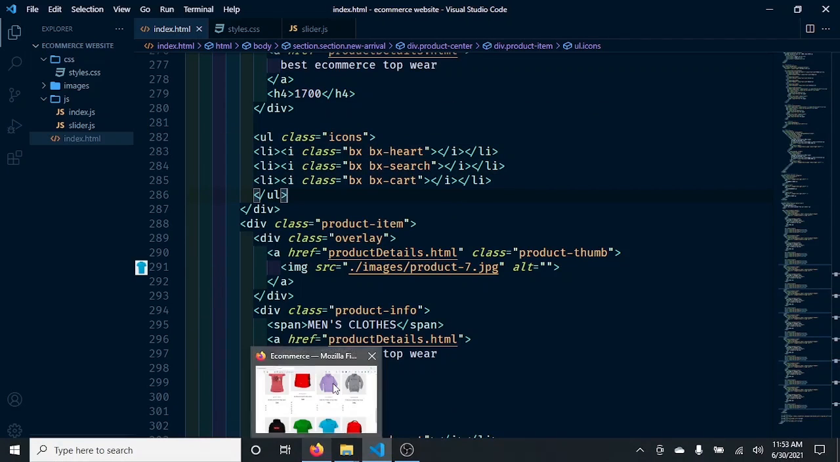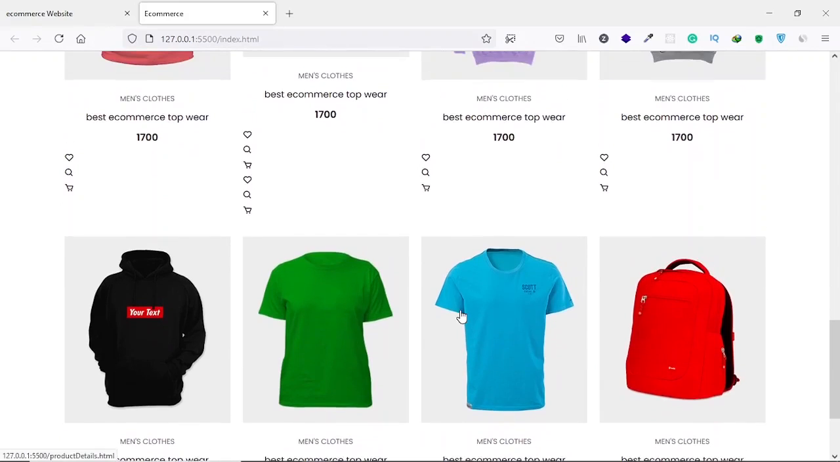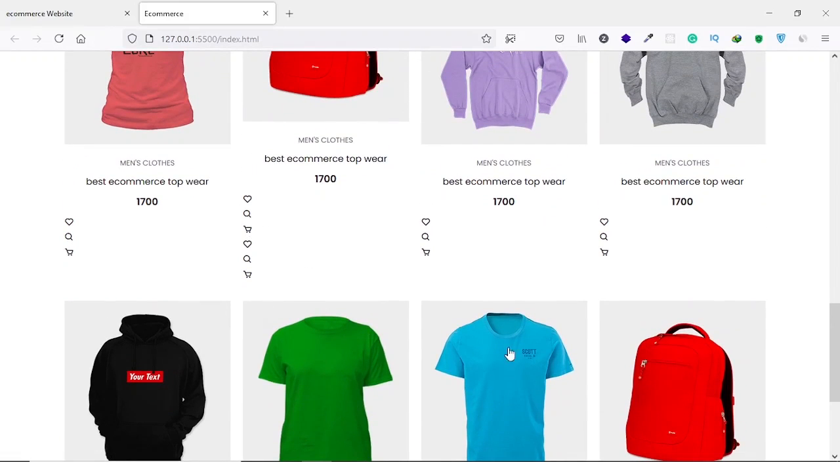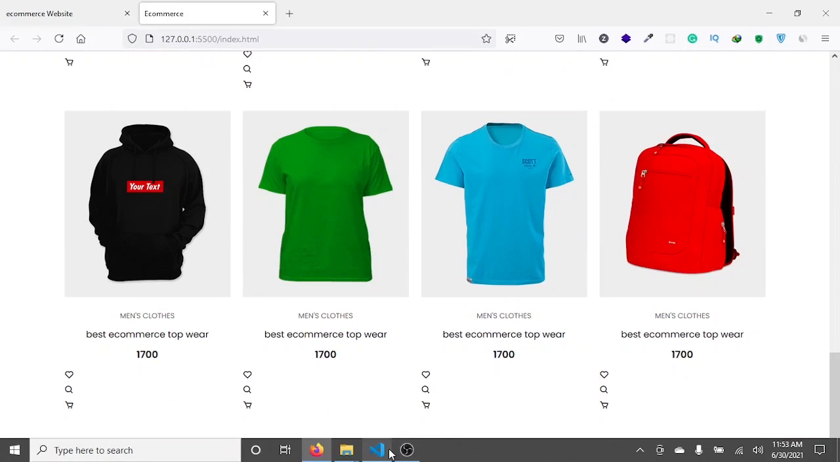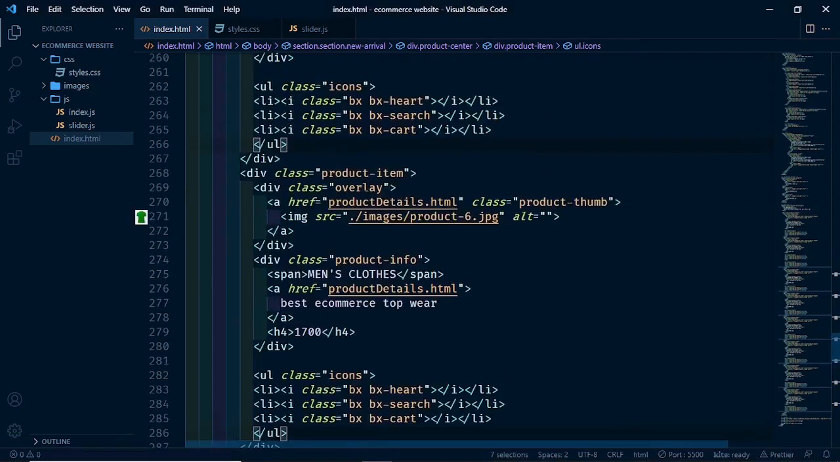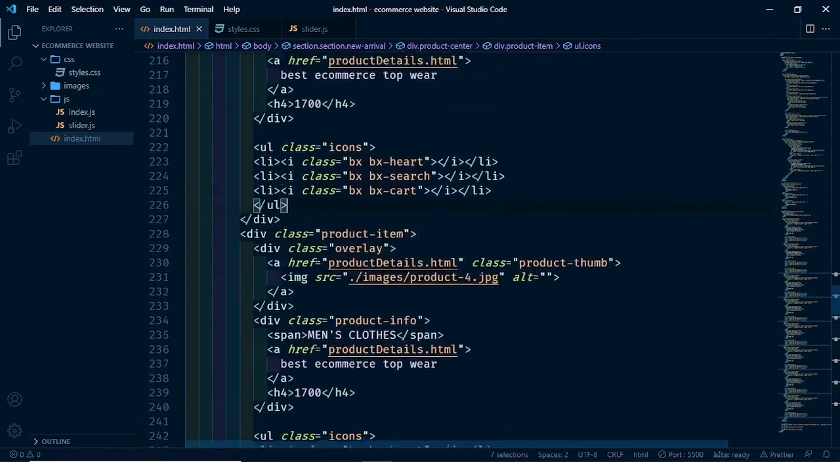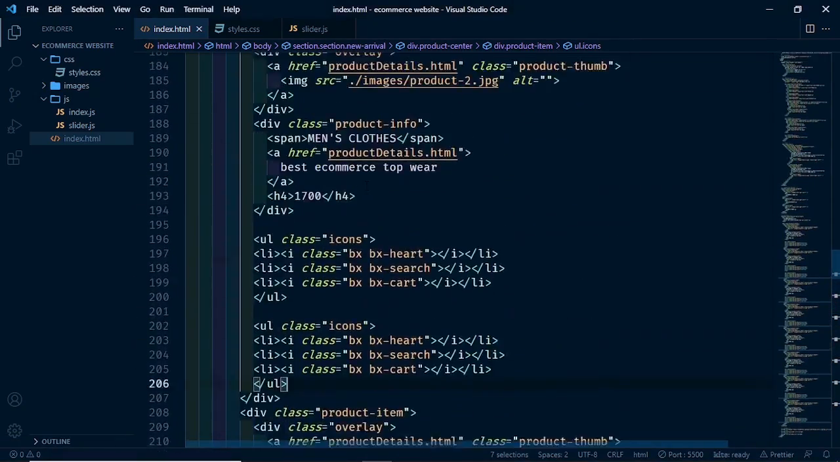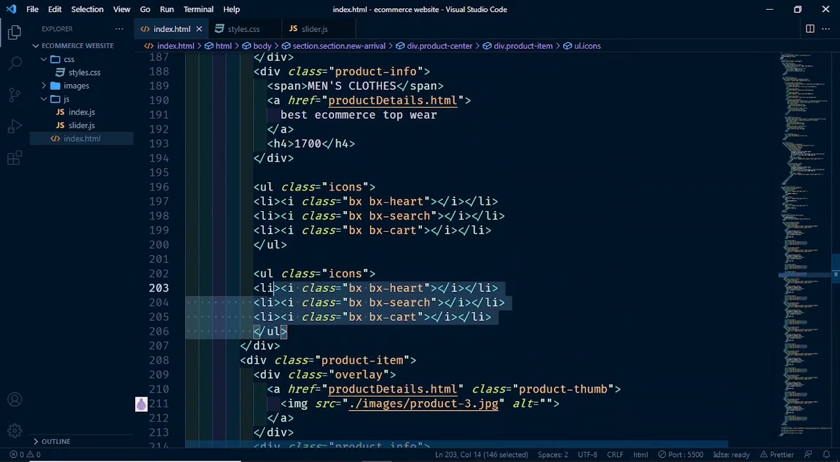Let's go to the browser, and we have our icons. There is some issue here. That's the second product. So the second product, we have it 2 times, so let's remove one.